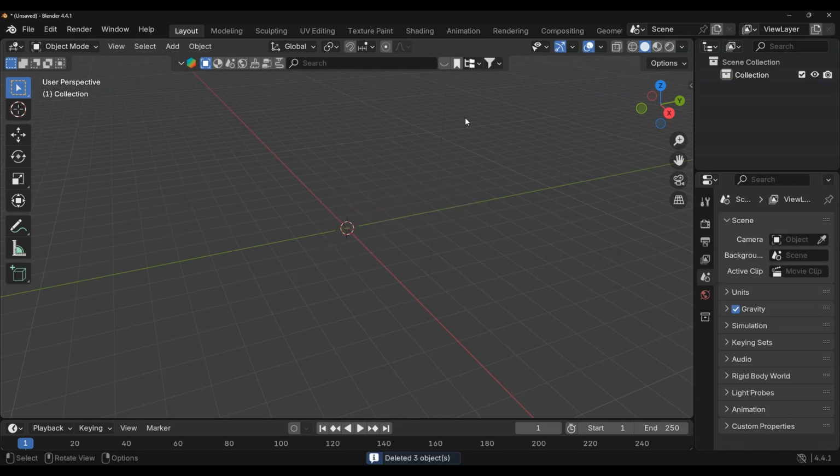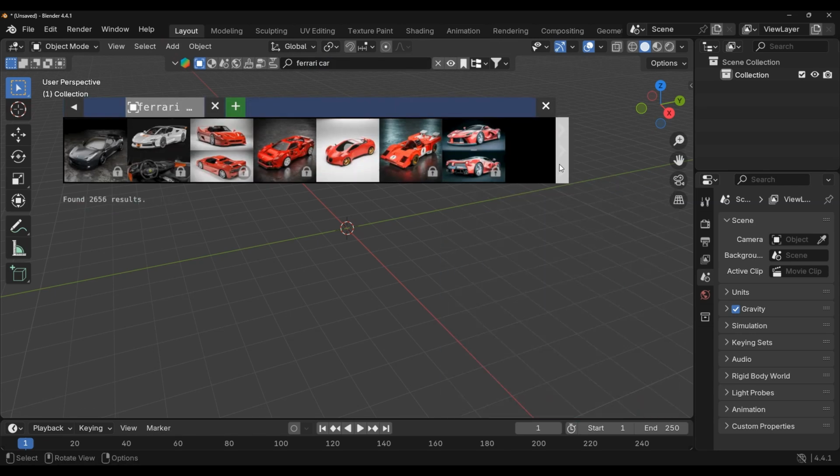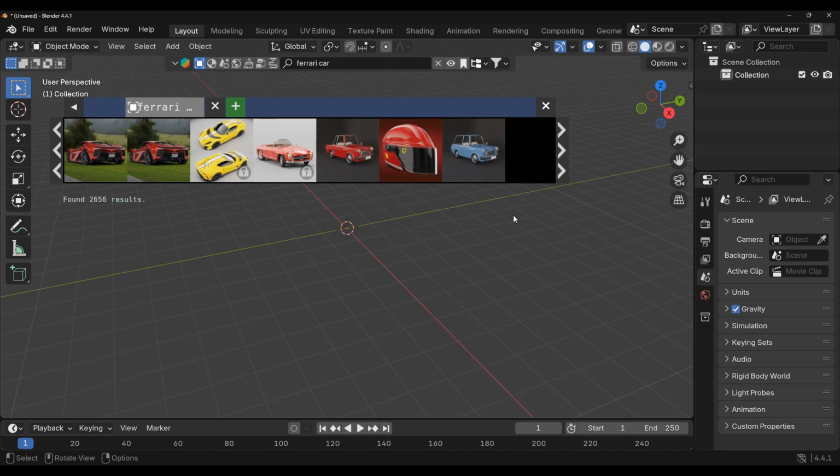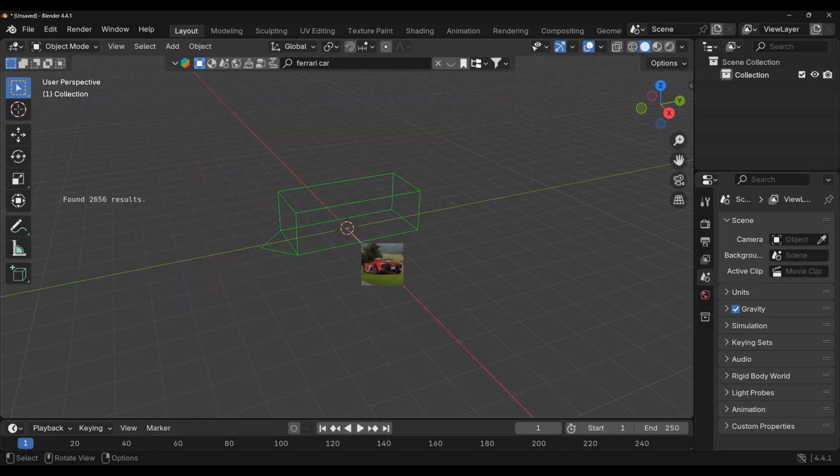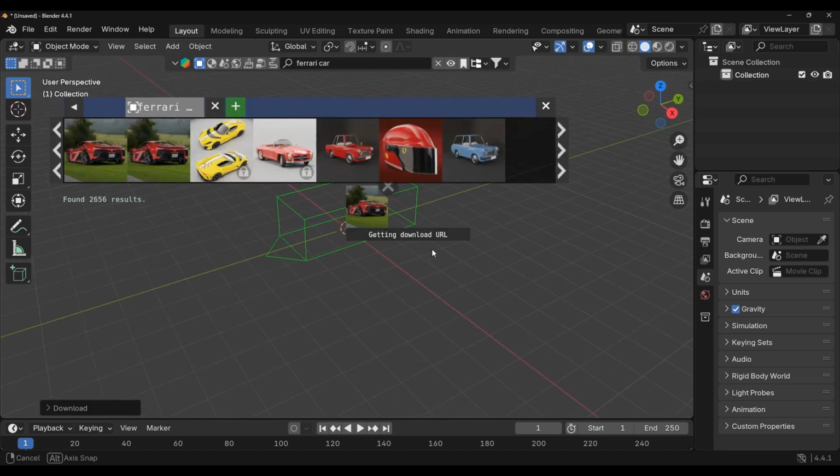Let's start by clearing the default scene. Press A to select all subjects, then X to delete them since we don't need them for this project. Now let's get a car model. You can use BlenderKit for free assets or download them from websites like CG Traders or Sketchfab.